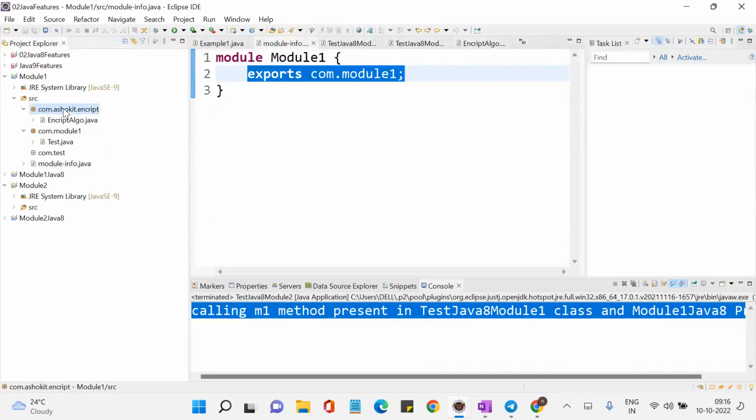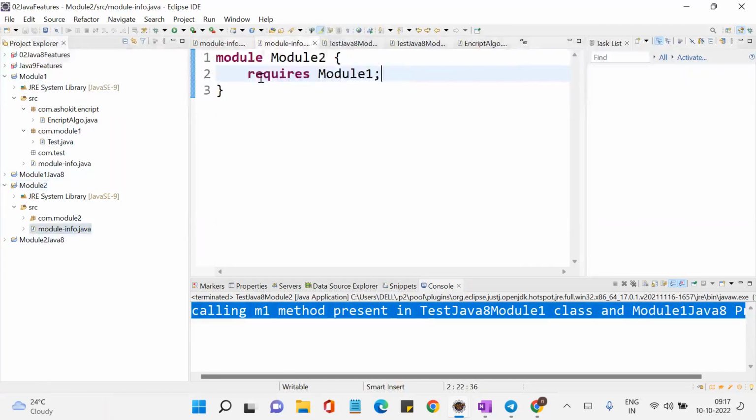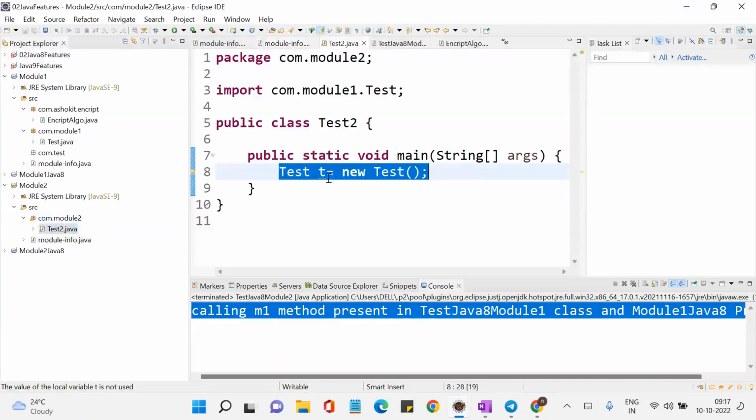But let us go to module 2. In module 2, which project am I referring to? Module 1. So I have to write requires module1. That means in order to build module 2, I need module 1, and to mention that, you need to write a requires statement. Once you say that, you are able to access the Test class present in module 1: Test t = new Test.